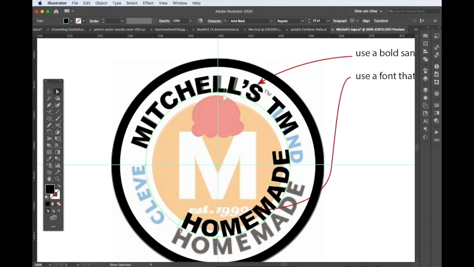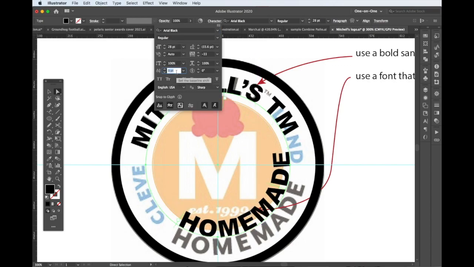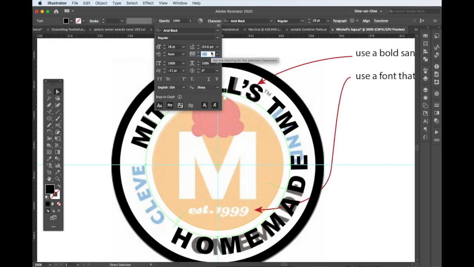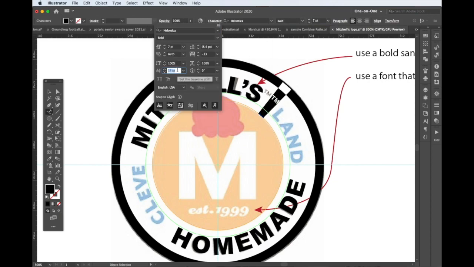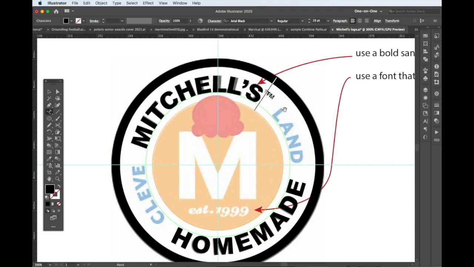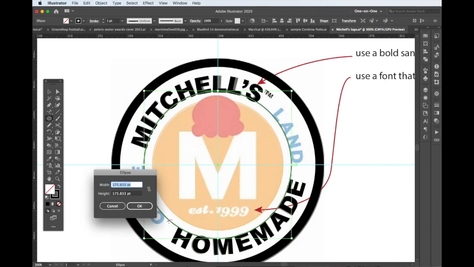Then take off the TM and then go into the character panel and just adjust the spacing on the top of that for the baseline shift. And then the TM, just changing that to Helvetica Bold, and again adjusting it and moving it over with the option and the arrow key to scooch it over. So that'll give you the inside piece.